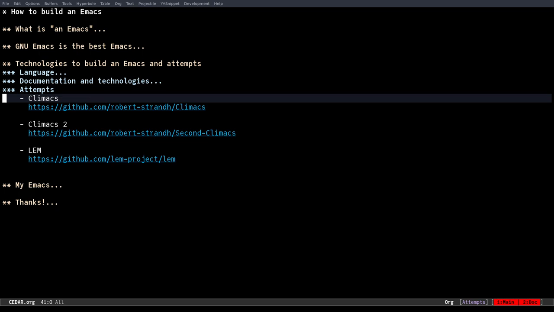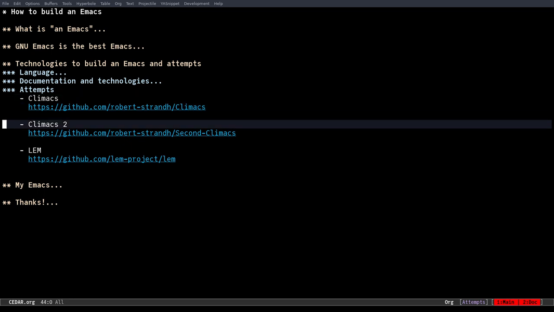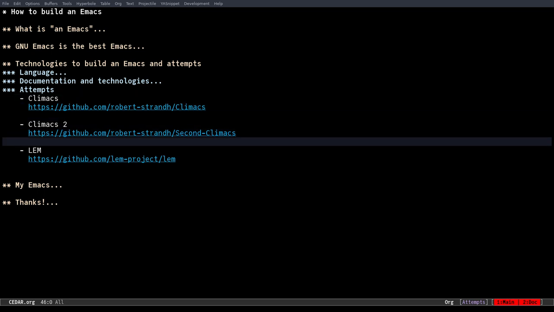And the third one is the Lem project, which is a Common Lisp editor that aims to be really close to Emacs, and it probably fits the criteria, but it uses ncurses for the interface, as far as I know, and it's really Common Lisp focused. So it even has some major modes for other languages, but I mean, it's mainly for Common Lisp, right? Written in Common Lisp and for Common Lisp developers.